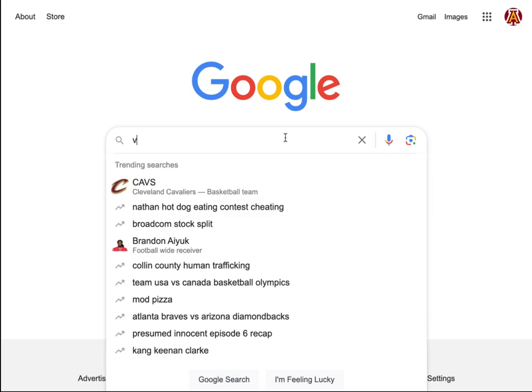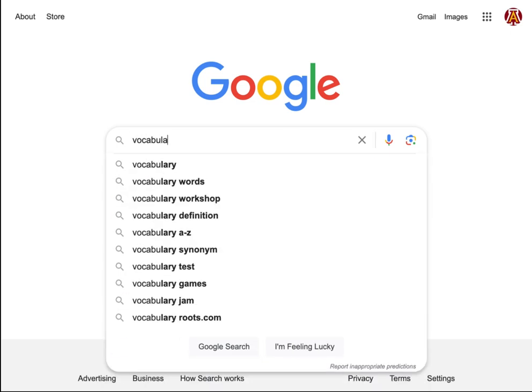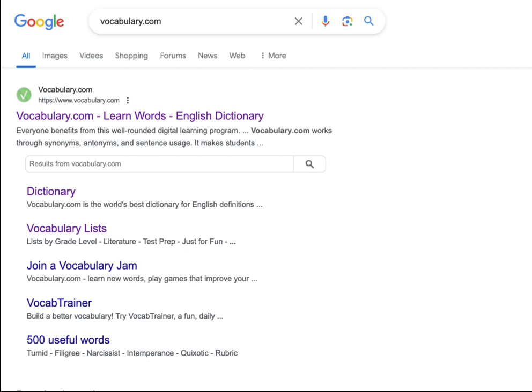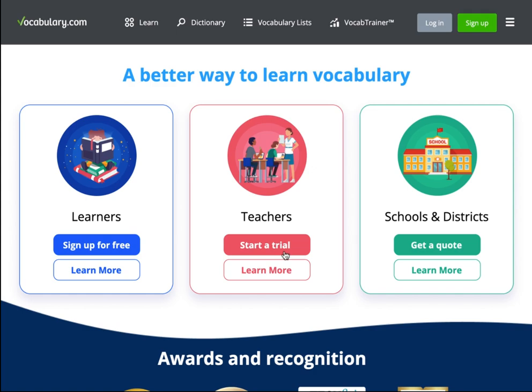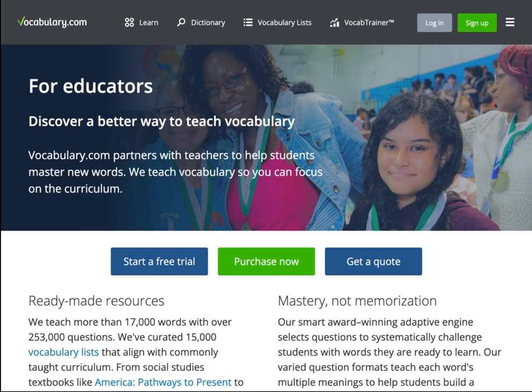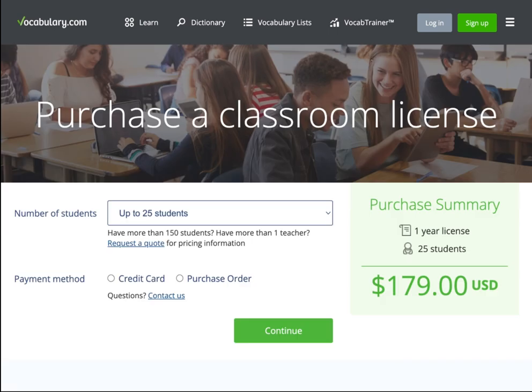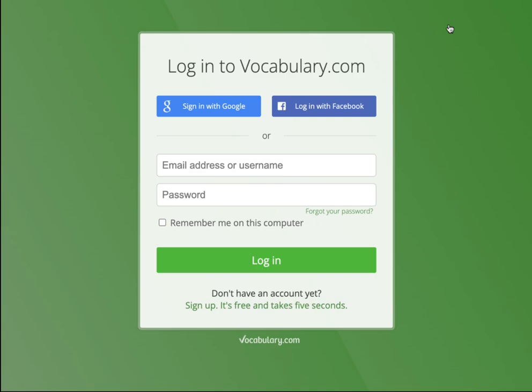First thing you're going to do, type in vocabulary.com, click on the link, and this will work on iPads or Chromebooks because it is a website. This is a paid resource, so if your district does want to purchase this, it will cost $179 for a 1-year license for 25 students. My district was kind enough to buy this for our teachers this year.